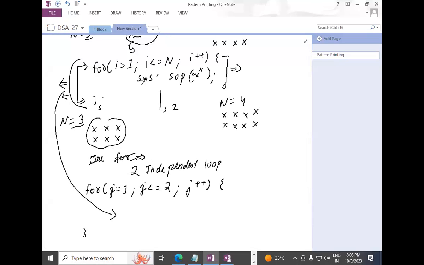If it's clear, we can discuss pattern printing in detail. Anyone has any doubts in this particular part? Sure, you're able to understand. You have a doubt? What about you guys? Sure, it's clear? Okay.